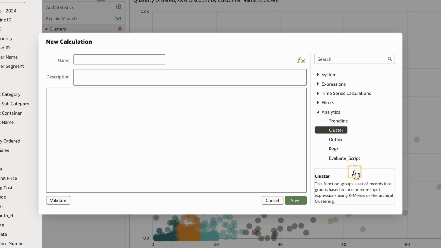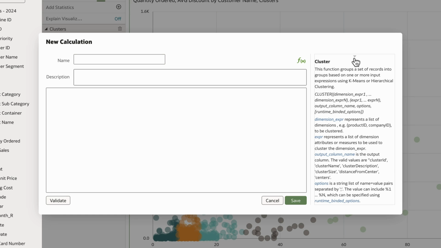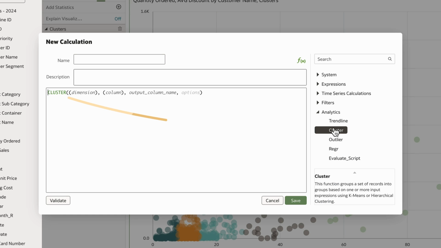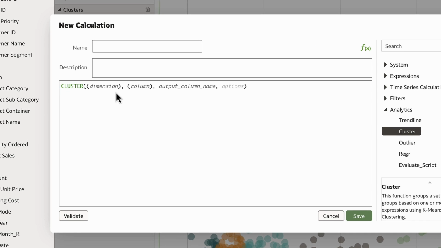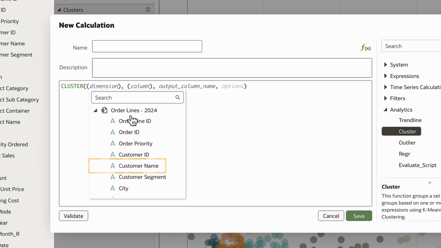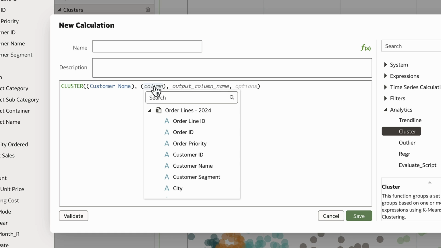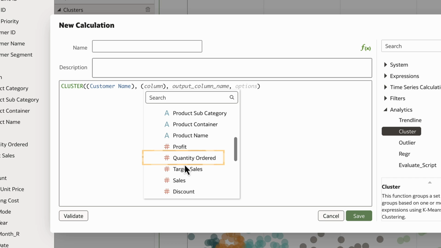There I see some information about it and how it works. I'll double-click it to add syntax to the expression box. I need to fill in some information about how I'm going to use this function. First, the dimension to which I'm applying it will be customer name, since I'm trying to identify groups of customers. Then the columns that I'm going to use to define these groups are discount and quantity ordered.